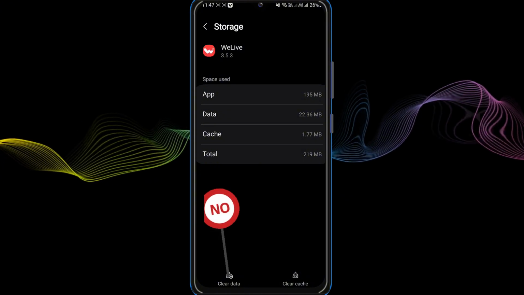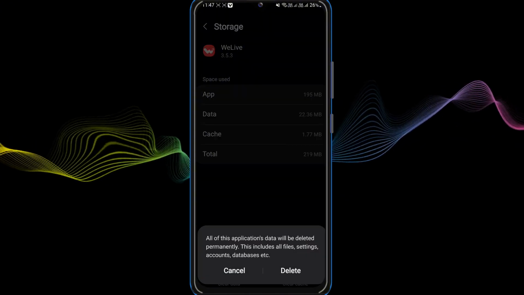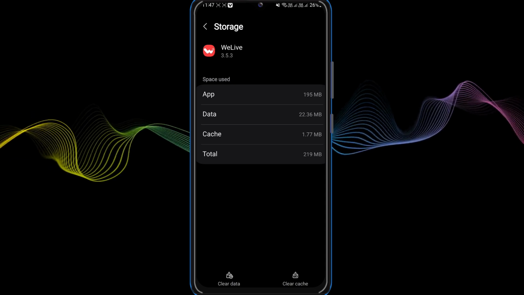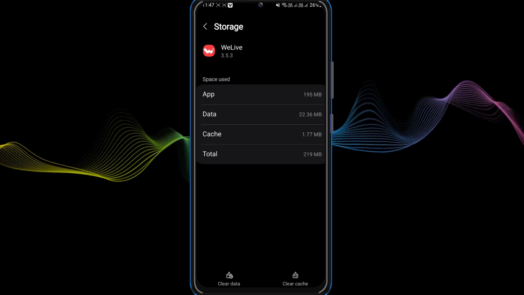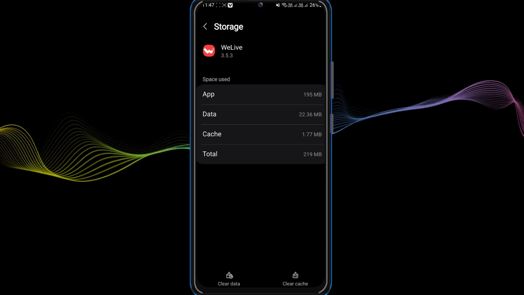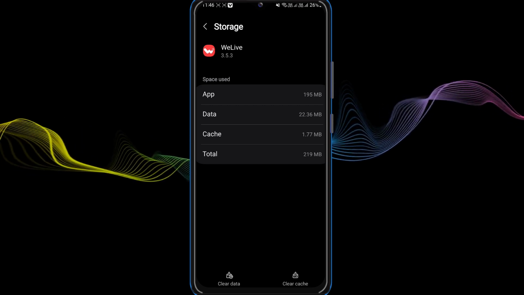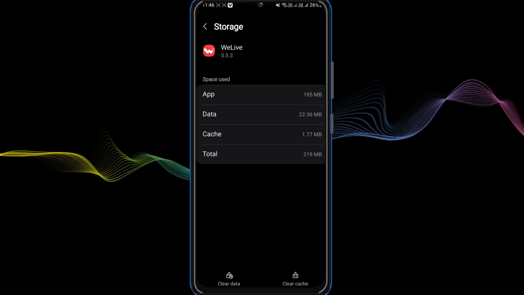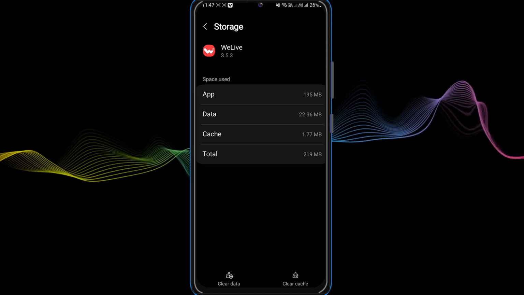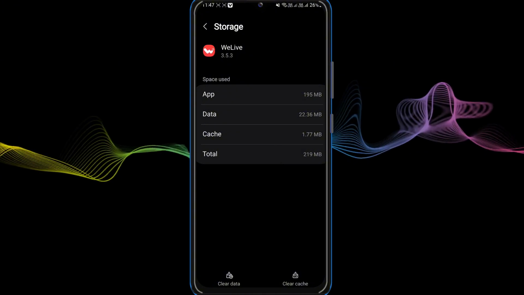Here's a tip. Don't tap clear data unless you want to reset the app completely. Regularly clearing your app's cache can free up space and resolve unexpected issues. It's a quick housekeeping task that keeps your apps running smoothly. This process ensures you are starting fresh, potentially resolving any lingering issues.